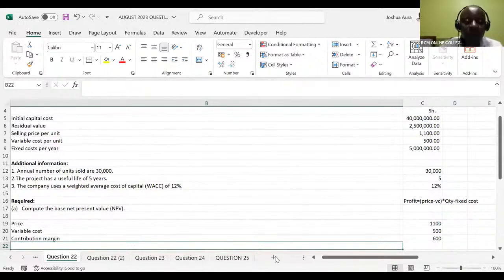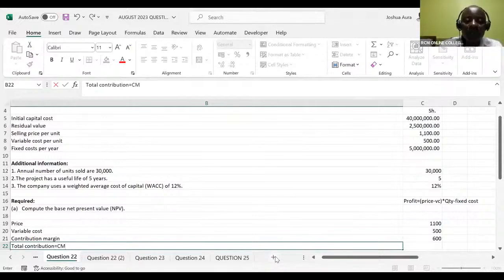Once I get contribution per unit, then of course I'm in need of total contribution. So I'll write here total contribution. And how do we get this total contribution? We shall take CM times quantity. Contribution margin that you have just obtained here times quantity.